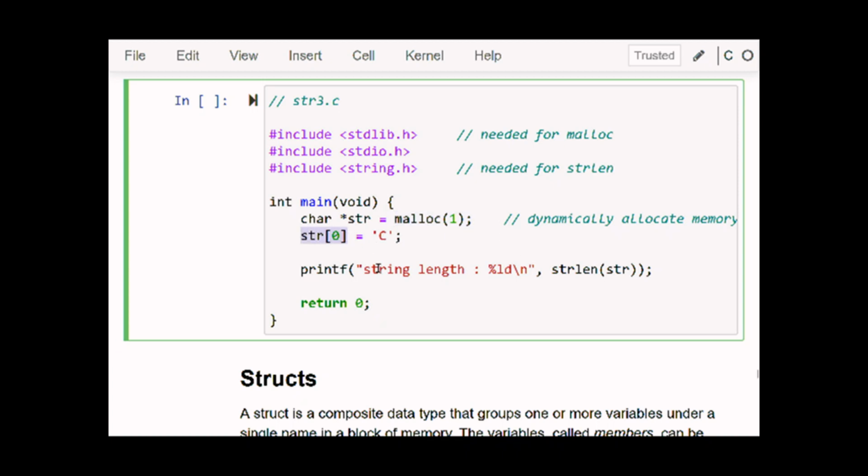Now I can use that pointer and treat it as though it were an array. Again, I'll tell you more about pointers, I'm not sure if today or in the next lecture. But I can treat that pointer as though it were actually an array. So I can store the character C in that array. I don't know why I used malloc here. I could have done this another way. Anyway, it's fine.